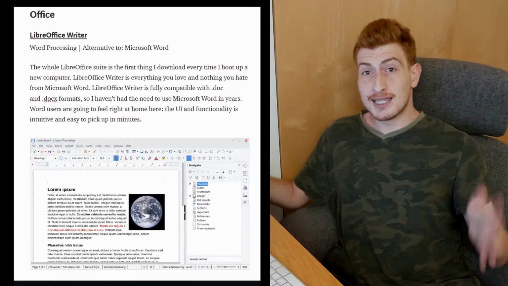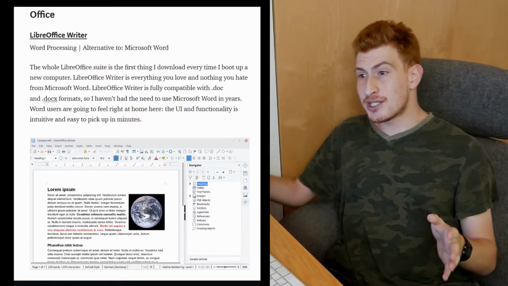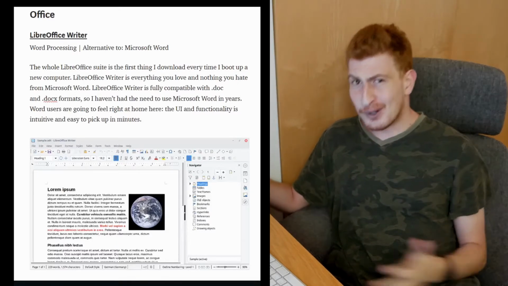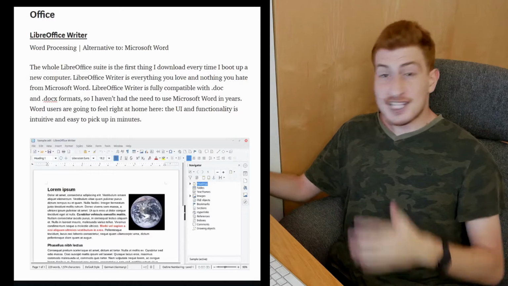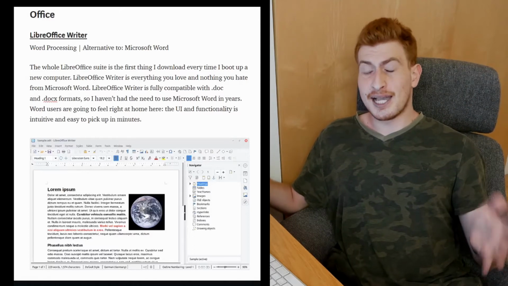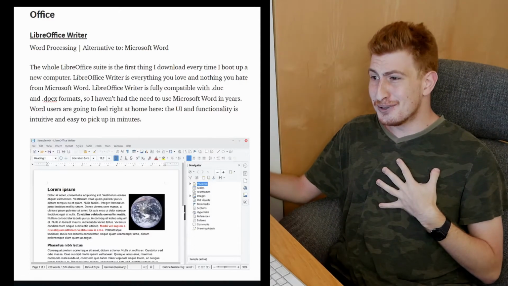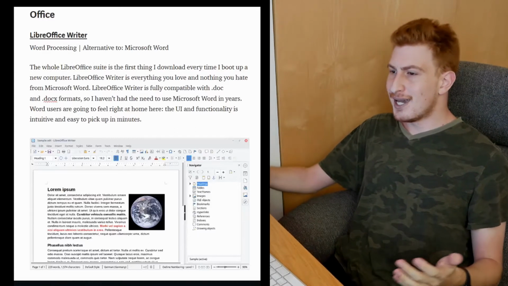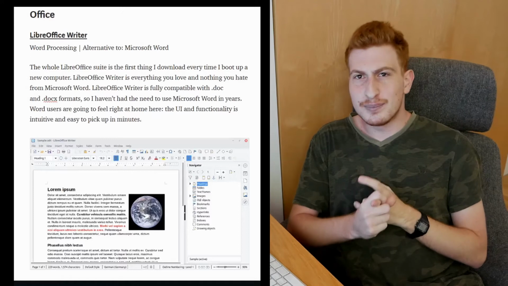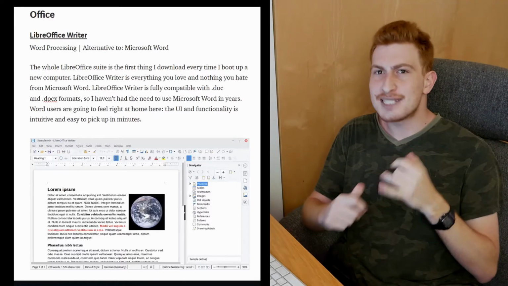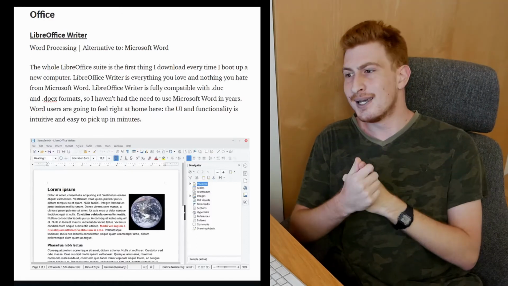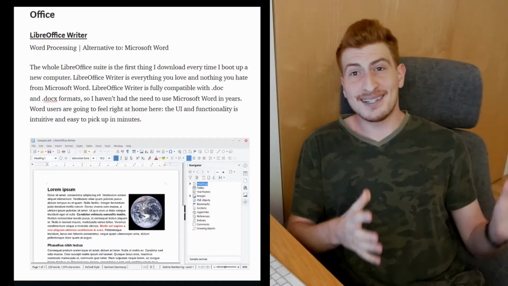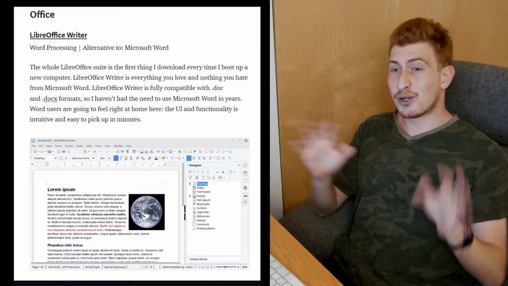So first up is LibreOffice Writer. It's a word processing software alternative to Microsoft Word. You can do everything you do in Word in LibreOffice Writer. It's fully compatible with Doc and DocX formats, so I haven't actually had the need to open up Microsoft Word in years. I do all my writing in LibreOffice for schoolwork, for professional work, for writing essays, for writing scripts, for writing short stories, long stories, whatever you need. It's a great alternative to Word, and it's totally free and totally open source.